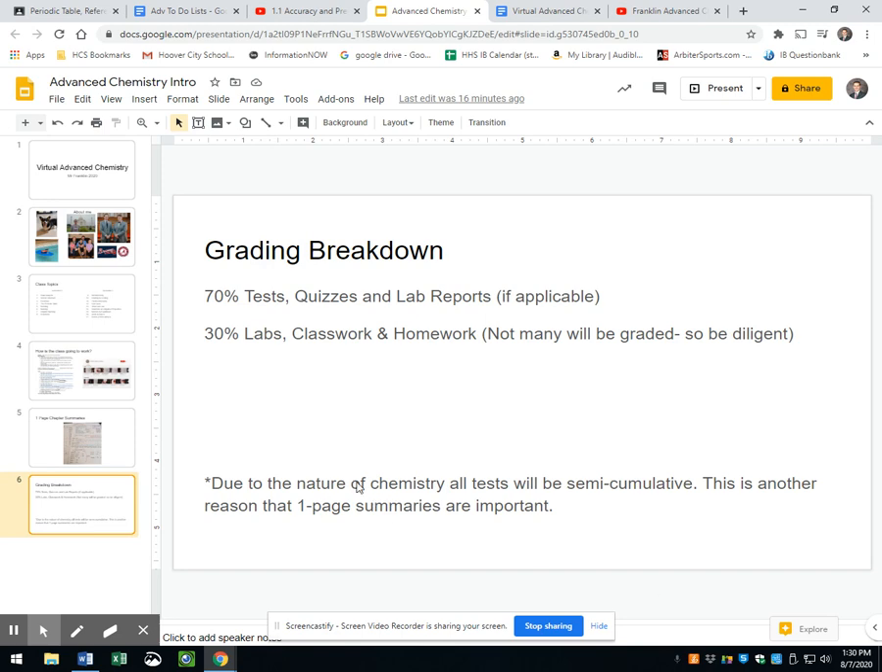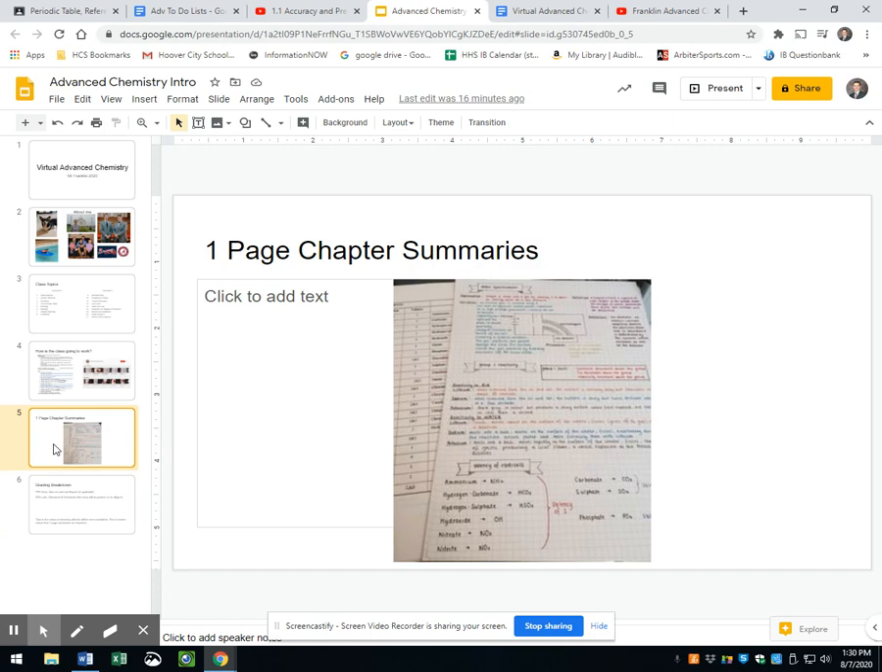So I made a note down here. All tests in chemistry in general are semi-cumulative. Okay, so you have to know what you learned in chapter 1 in order to understand chapter 3. And that's another reason why we do these one-page summaries, to make it easier on you as we move from chapter to chapter, to kind of refresh your information, refresh your brain on what we already covered.